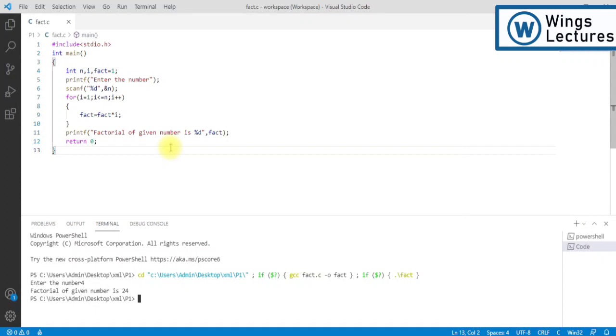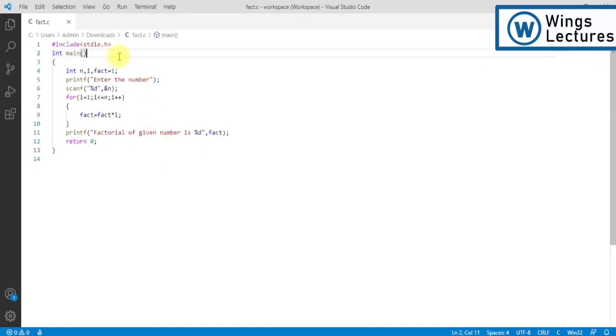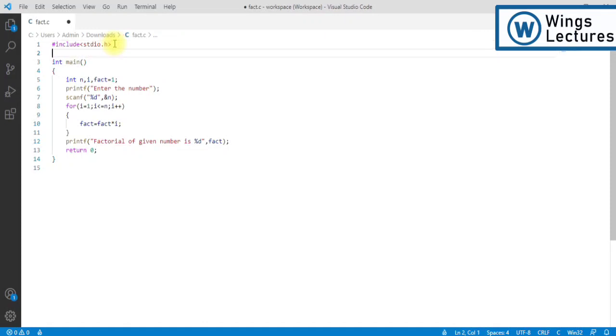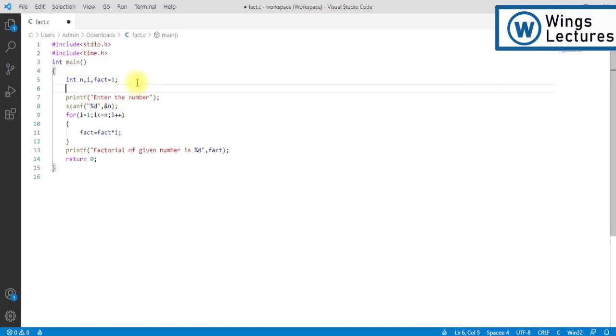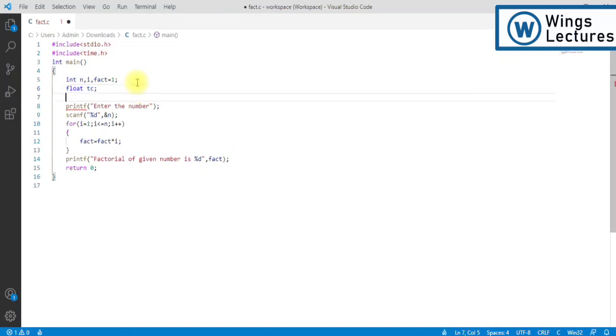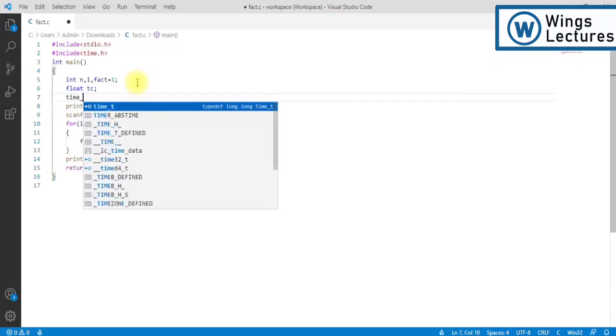The thing is how to find out the time complexity, the amount of time taken for completing this execution. So for that, now I'm going to introduce the header include time.h. It will provide you access to find out the time, and you have to declare the time variables as float, because the time is going to be a fractional number, and I'm going to take that one as TC.